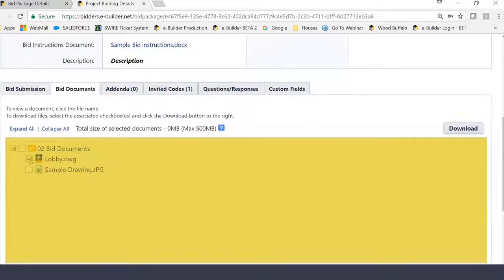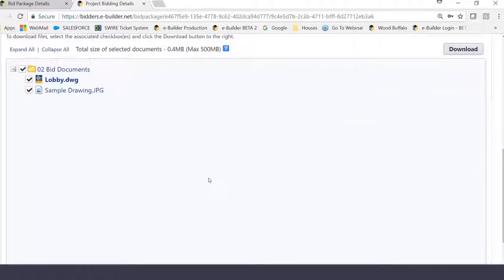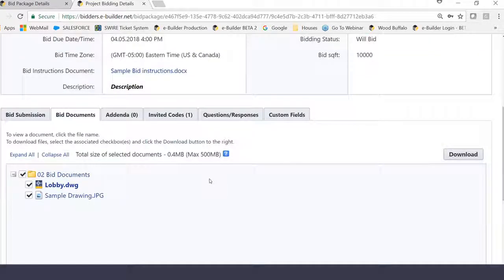Now notice what I can do. I can check these documents off. I can download them. I can even click on them here and see them in read-only format if I desire to do so. But ultimately, I would probably download them to make sure that I have them on my machine and I can look at them in my machine and understand what the drawings are about.